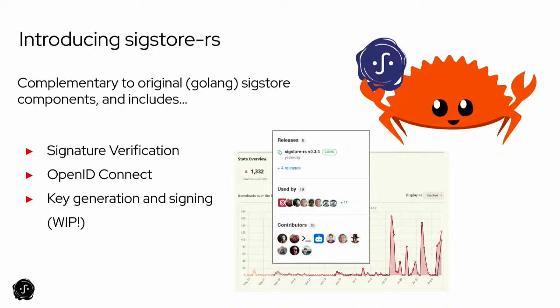So this is where we introduce Sigstore RS, which is the Rust-based subproject of Sigstore. Now, before you start to worry, the original Sigstore is still there. It is not being replaced. It is actually thriving. So the intention here is not to replace anything with Rust, but rather just to have an extra option for people so that they can integrate with any one of these sub-projects as they see fit.